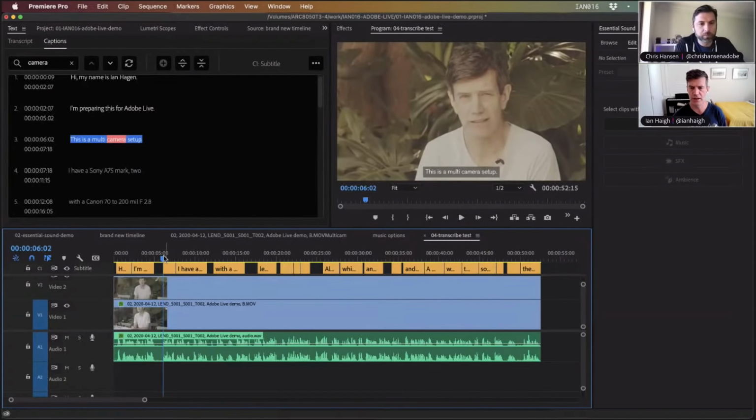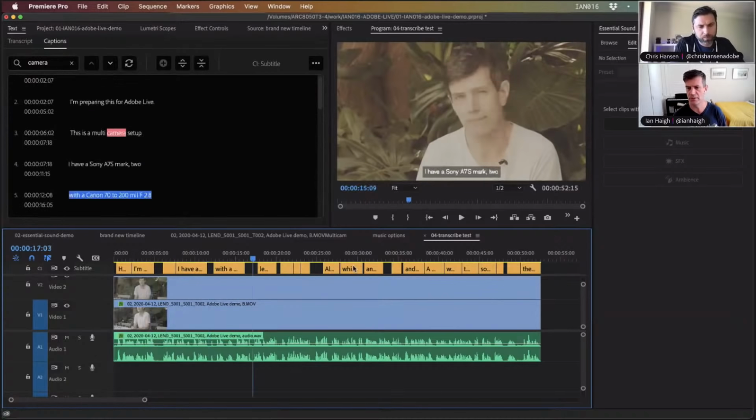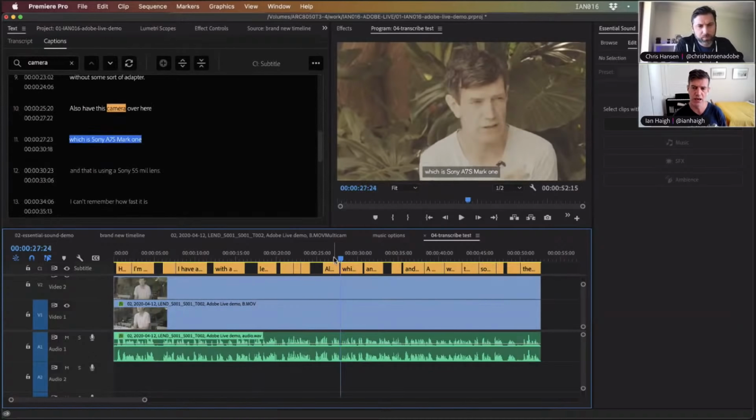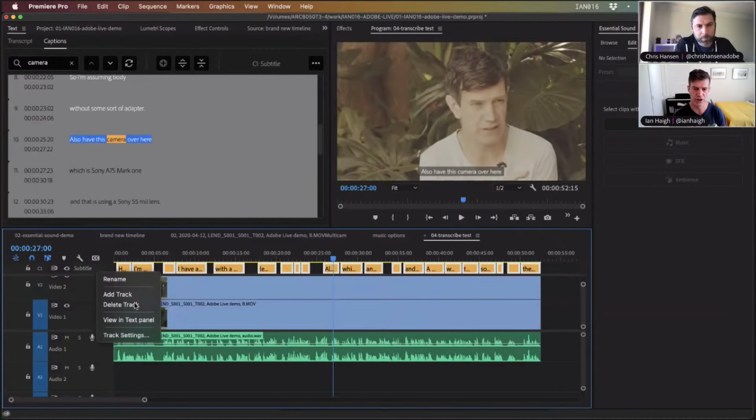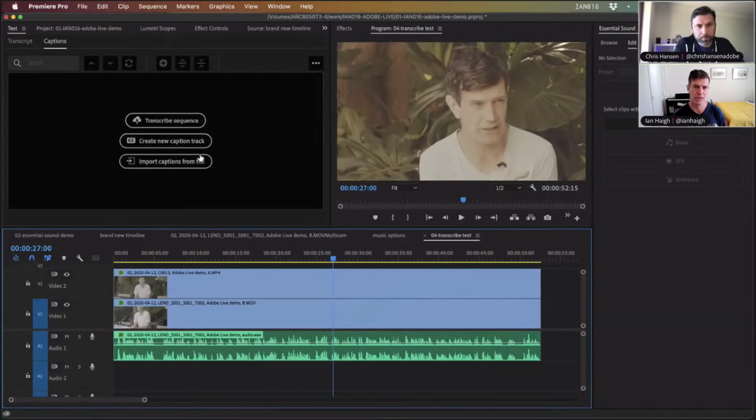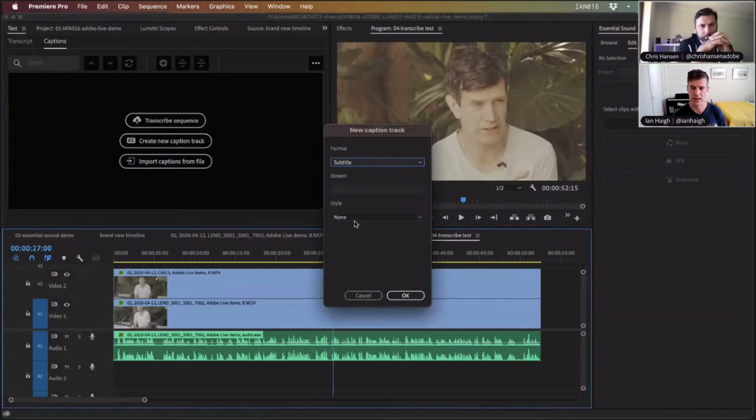It's really cool. It's going to be a real game changer, and I got it to automatically generate the captions up here as well. So if I delete this track, which is my caption track, you can see I've got create new caption track. Click on that. I've already set up a style down here, which is my corporate style, and then hit OK.